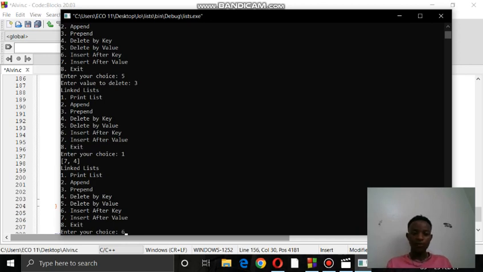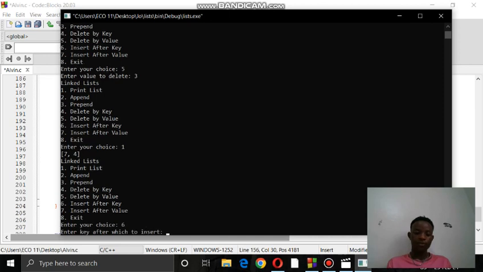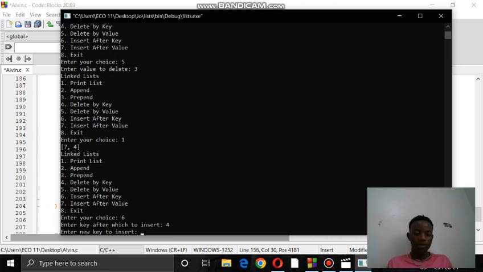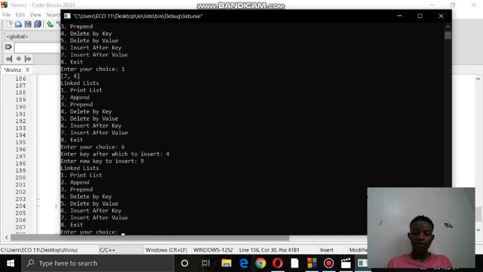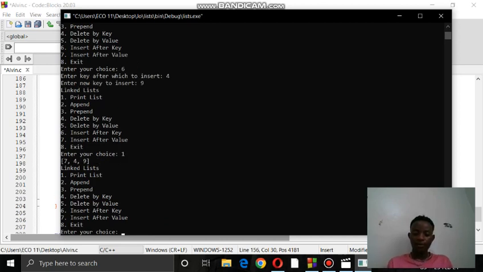It's going to insert after the 4. Enter new key to insert. It will be 9. New key has been inserted. Print the list. See, 9 has been added, has been inserted after 4. That's how it works.